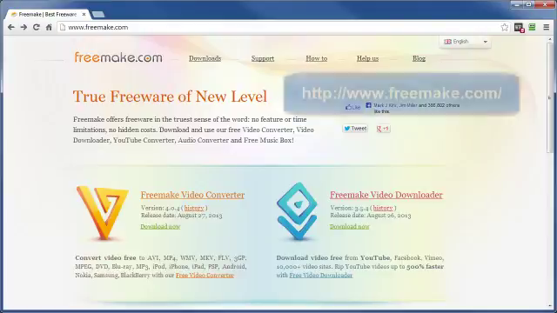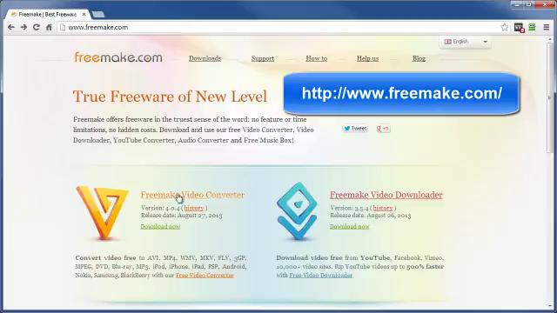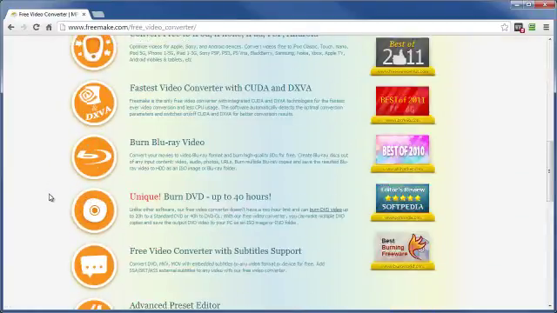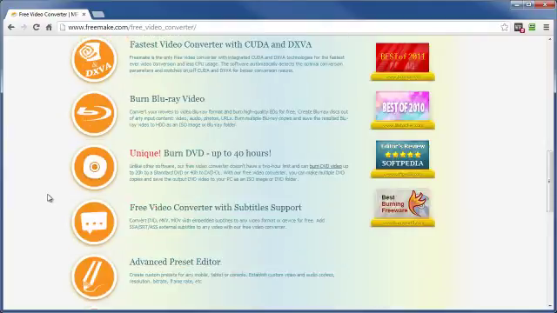So first off, let's head on over to Freemake.com and head over to the Freemake Video Converter page. Now you can download directly from this page, but I want to point out that it does show you a few of the things that Freemake Video Converter can do for you.